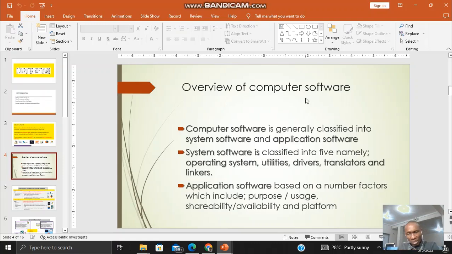Those system software are for the systems. They keep the system in good shape. They enable the system to operate, to be functional. But the application software is what enables the user to use the system judiciously to carry out a particular task. Is that understood? Now, these application software can be further classified based on three factors. One is purpose, the other is shareability or availability, and the third is platform.